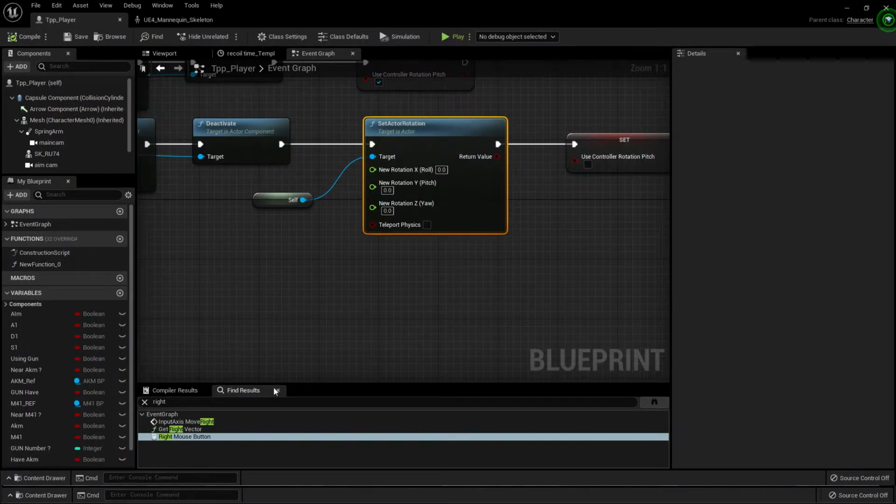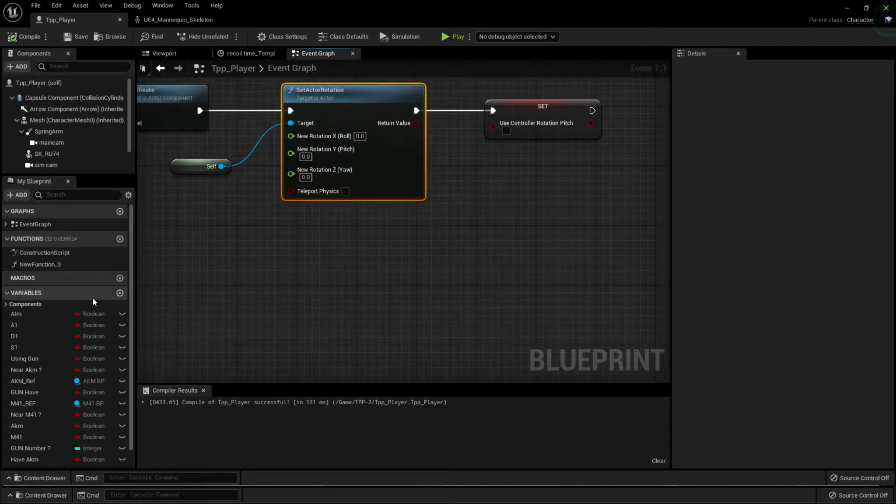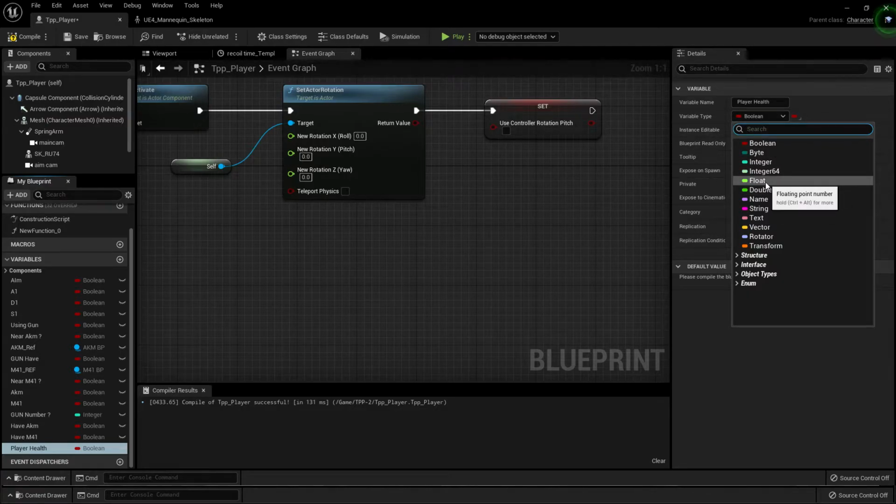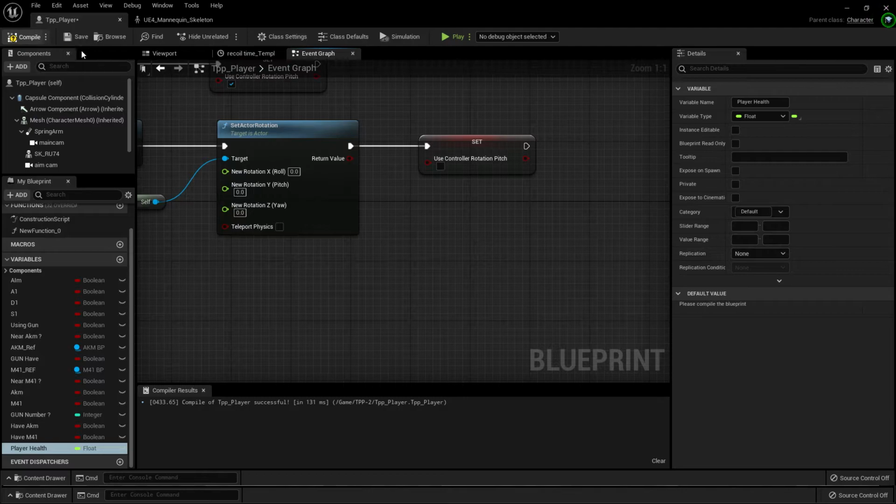For creating the health system, we need to first of all create some variables. First of all, health. So we can call it player... oh sorry man, player... what am I doing. Player health, and it will be a float variable. Okay, so this is a float variable. Make sure this is a float variable.